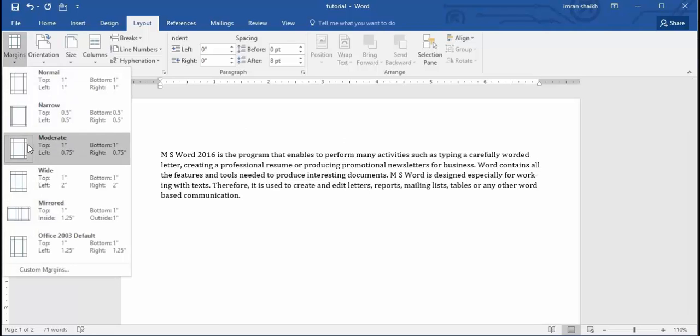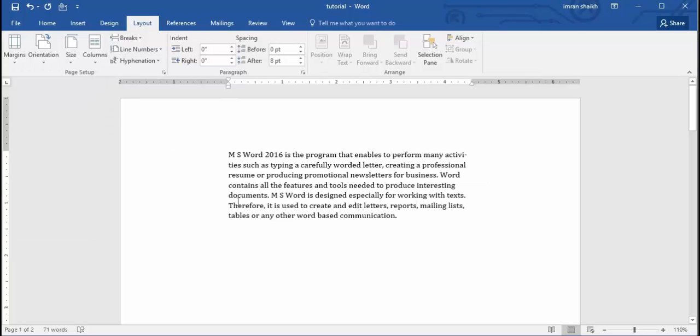Margins in Moderate mean a medium size of margins will be applied on the four sides of our document. If I select Wide, see what happens. A bit more extra margin will be applied on the four sides of the document.